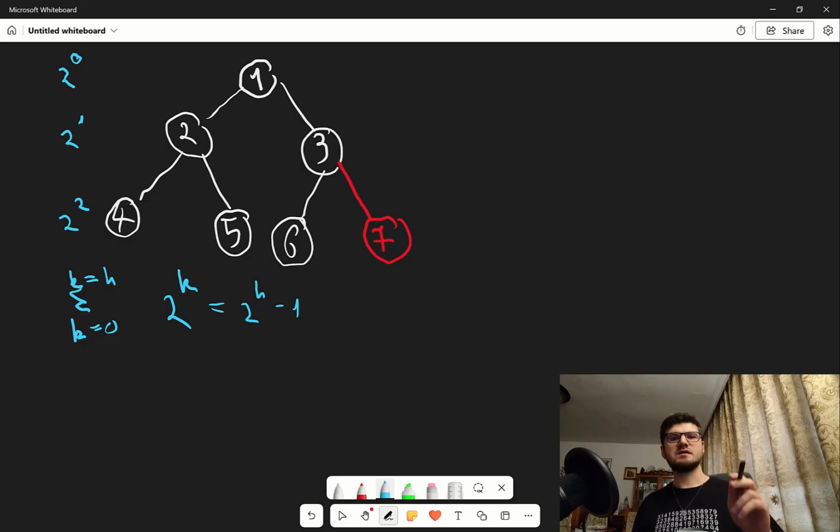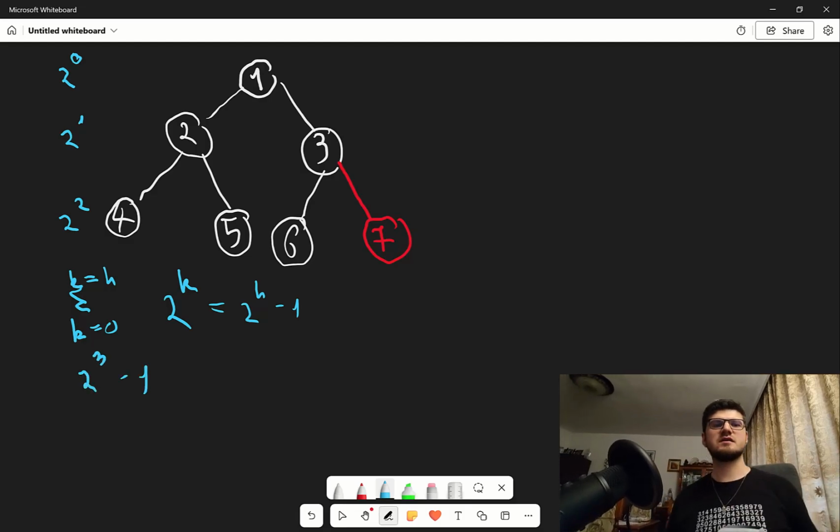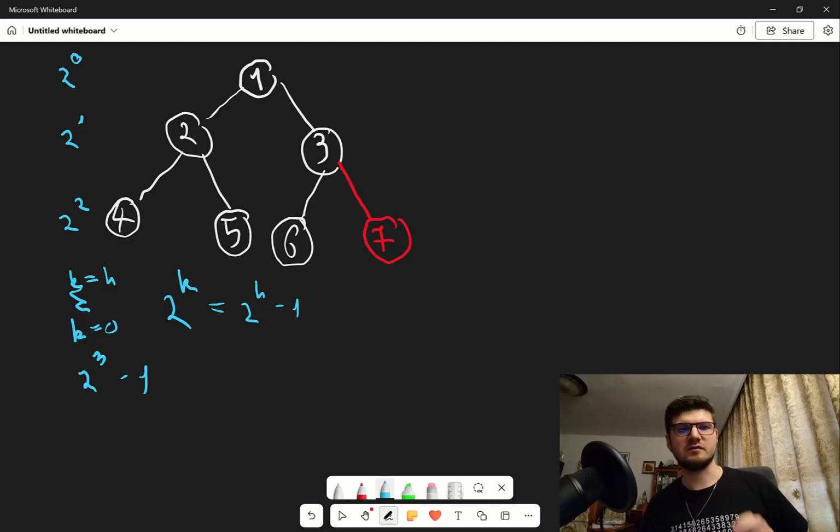And the property is that the sum of all of these nodes would yield 2 to the power 3 minus 1, or in general 2 to the power h minus 1, but in this case we would have 2 to the power 3 minus 1 nodes. And if you count the nodes, you can see there are 7 nodes. So we got the correct result.